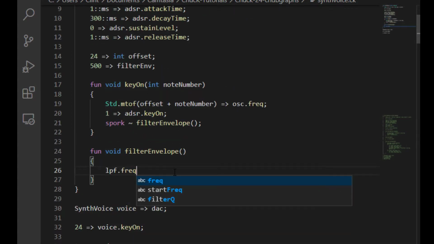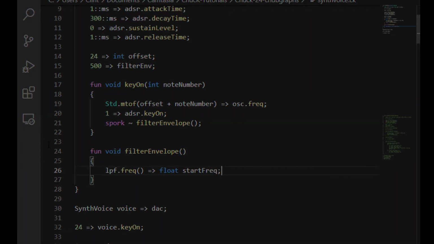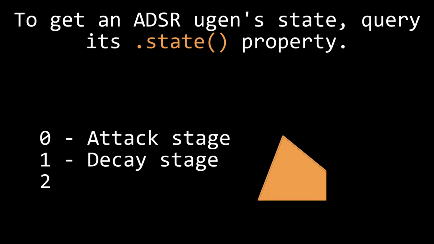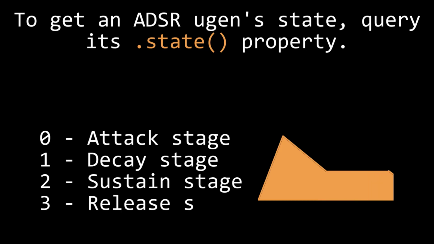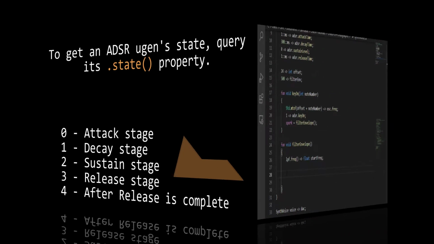Inside this function, the first thing we want to do is store off the frequency that we had when the envelope starts. I'll call that start freq. Then we need to somehow track the position of the ADSR until it finishes. Luckily for us, the ADSR UGen has a .state property that you can query. It has 5 states, 0 for the attack stage, 1 for the decay stage, 2 for the sustain stage, 3 for the release stage, and 4 once the entire envelope is completed after the release stage.